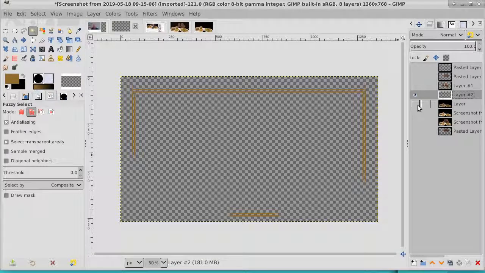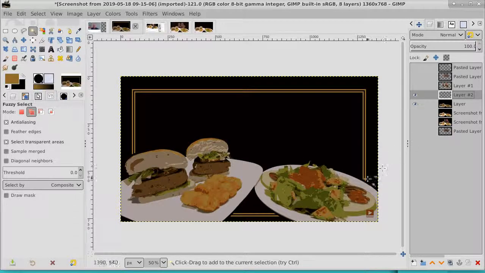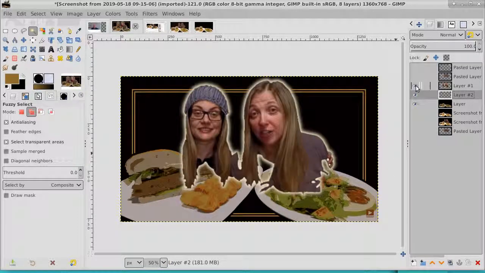So if I put the food back in, there's even that little tiny border because I selected the food and said grow by 9 pixels. So there's a 9 pixel all the way around, a 9 pixel difference between the border and the food. And there the girls are again.